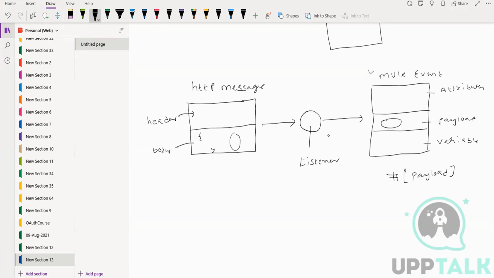And next we're coming to attributes. What the listener will do is, the header section is copied to the attributes section. Now you need to understand what the headers are. In an HTTP message, there are three kinds of headers. The first type is the standard headers.